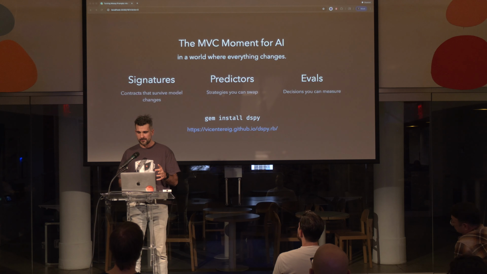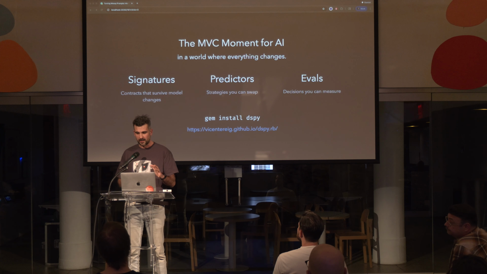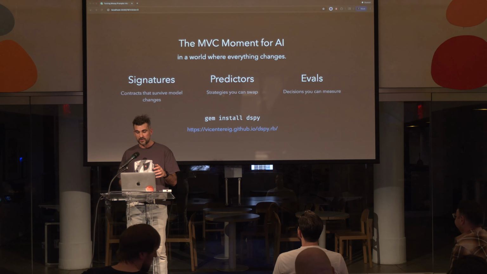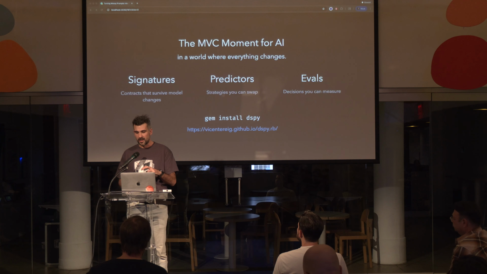20 years ago, I think everyone remembers this one, the model-view-controller architecture gave us structure to build web apps and web services and be productive with it. And I think the DSPy paradigm, which is implemented in many languages, by the way, besides Ruby and Python, gives us today the structure to build apps around AI.